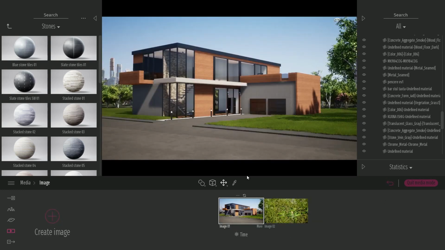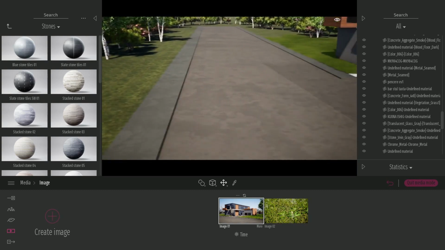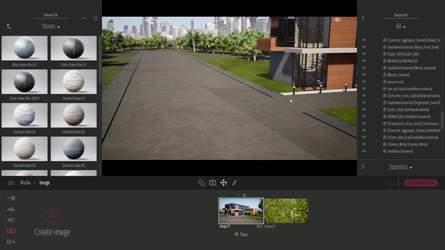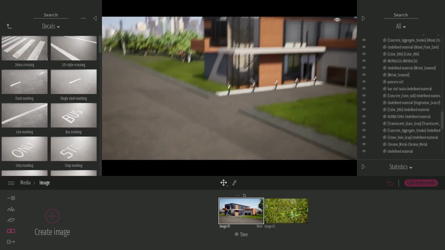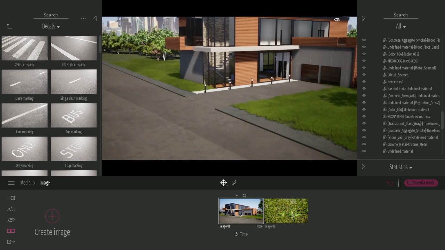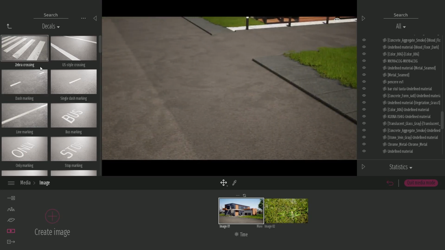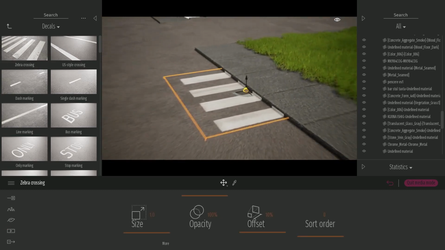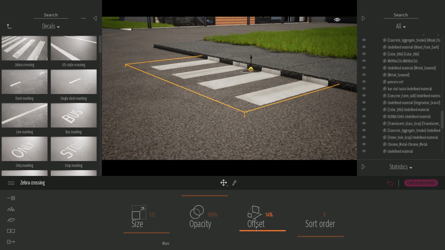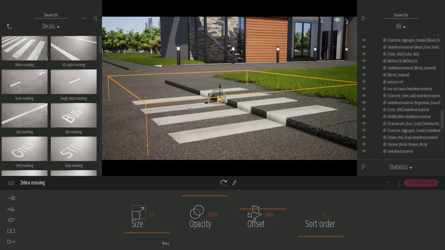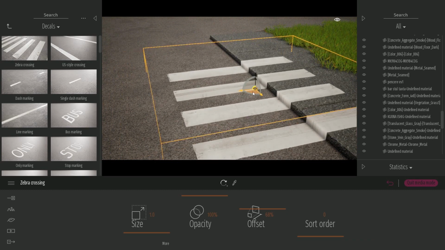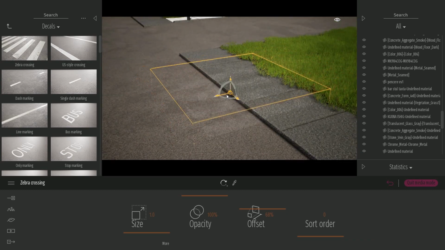Next thing I want to work on is my foreground over here. Right now it's just this gray flat color. For that, inside Twinmotion we have what we call decals. Decals are basically a projection of a texture on a geometry. So for example, if I select the zebra crossing and place it here, we can set up an offset. It's basically where the material will affect all the geometry within its radius. So here I can place that, and as you can see, it affects all the objects within the box.